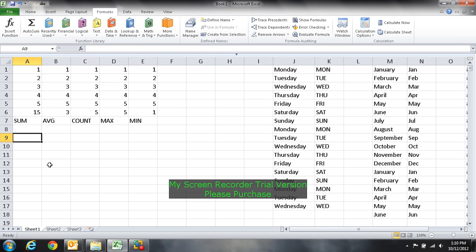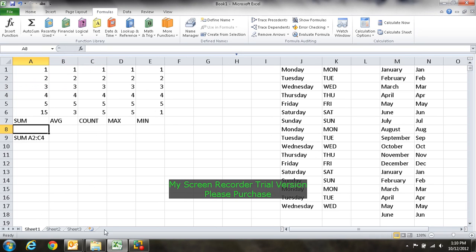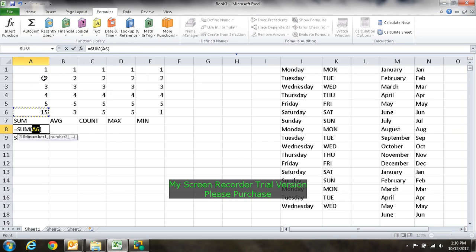Now what happens if we don't want the answer to be coming in a row? So let's say I wanted the sum of A2 through C4. A2 to C4. I want to find out what all these numbers are. Step 1 is to click the cell I want the answer to come into. Step 2, find the formula. And step 3 would be to select the cells A2 to C4. And then I press enter.